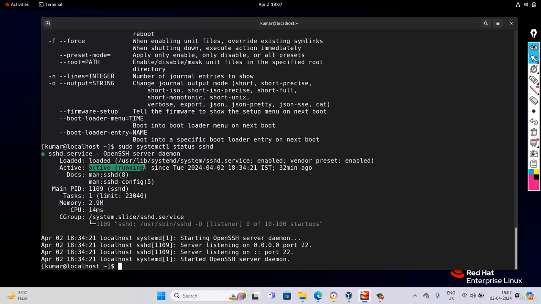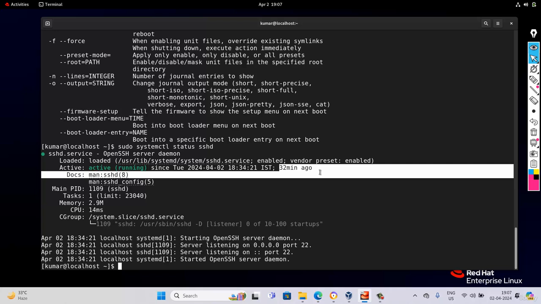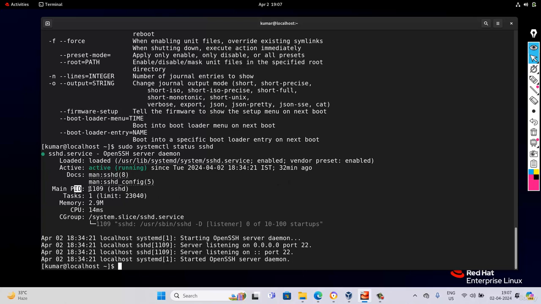Active means the service is running and it started 32 minutes ago, and this is the process ID 1109 for sshd, consuming only 2.9M of memory. There is some other information too. It is listening on IP address 0.0.0.0 and port number 22. Right now anybody can try to access this service by using SSH and try to connect with this server.